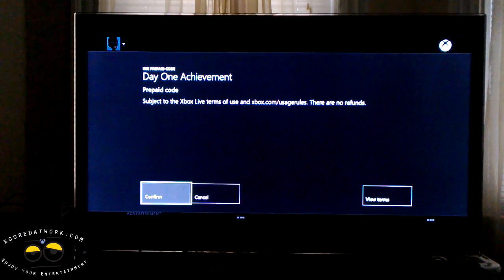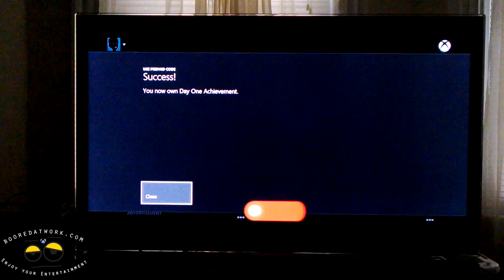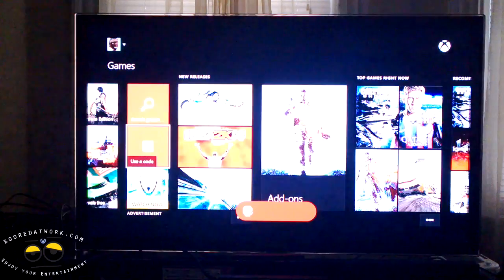So instead of, when you buy an Xbox Live pack, putting in those 25 alphanumeric codes, you don't have to do that anymore. You can easily scan it, which is a nice feature, and that's the day one achievement that comes with the Xbox One Day One pack. So I scanned that in, and that's great. So close, head out of here.